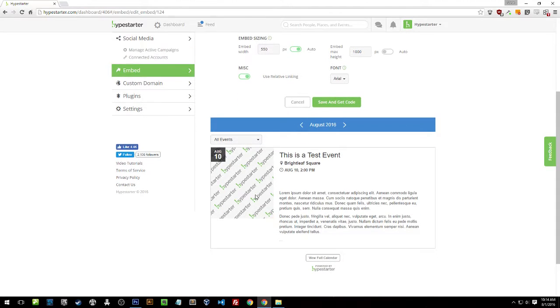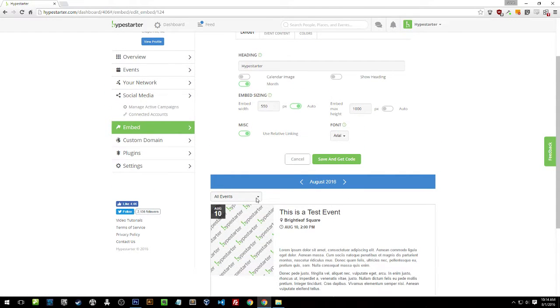You can see the preview right down here. This is our sample event that we had just made. This is how it'll look listed out. You can also filter by events that you're promoting or events that you created yourself on your calendar, or a mixture of both with all events.